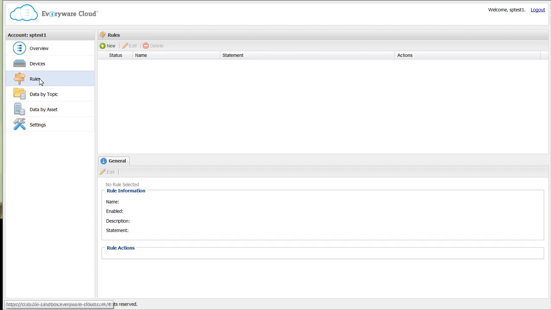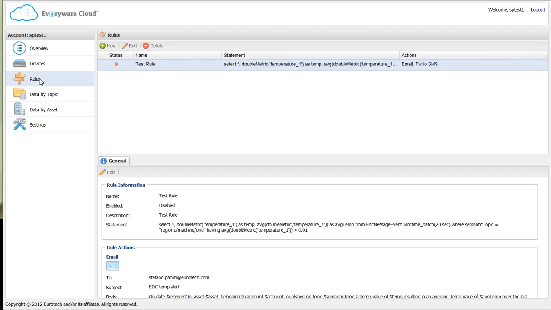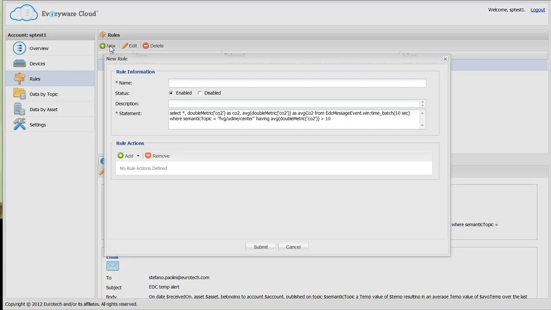Rules. With Everyware Cloud, you can create rules to help monitor your data. Alerts may be sent to you via email or SMS to notify you when a particular reading passes a threshold you've designated in a rule.